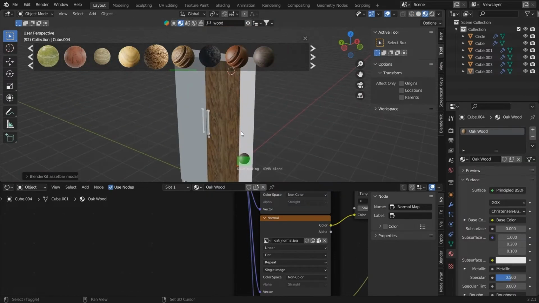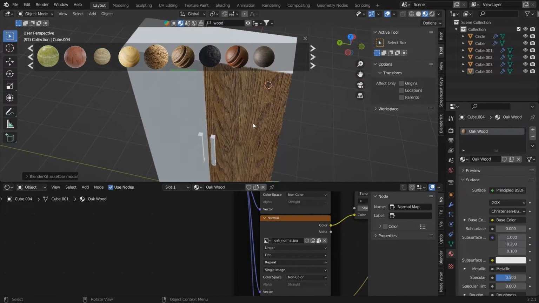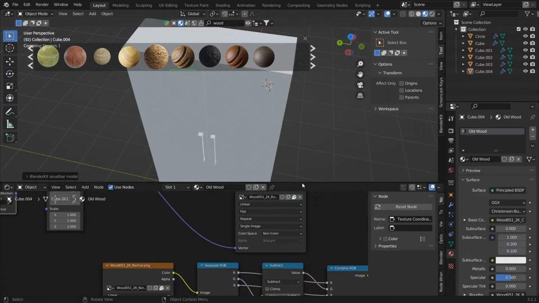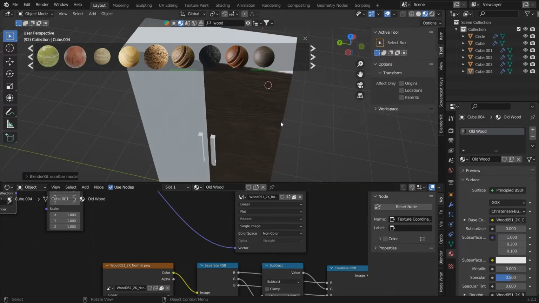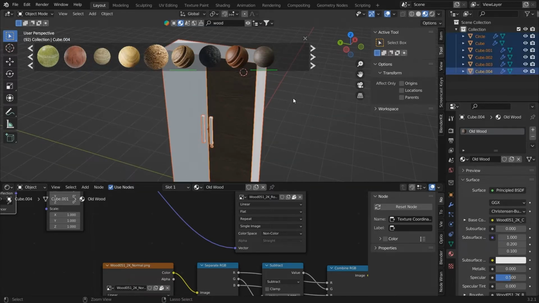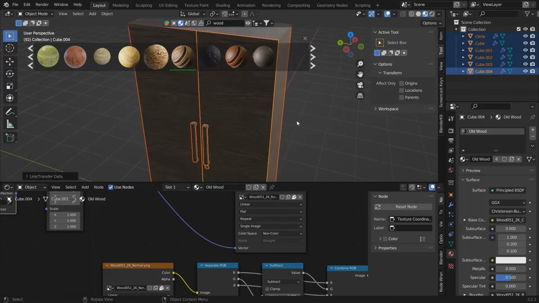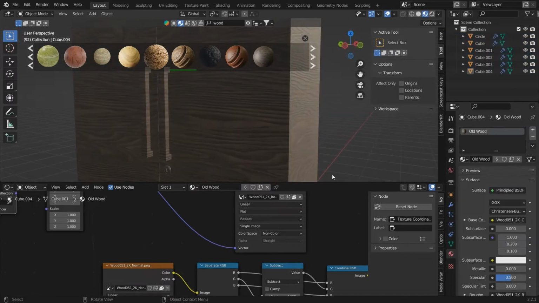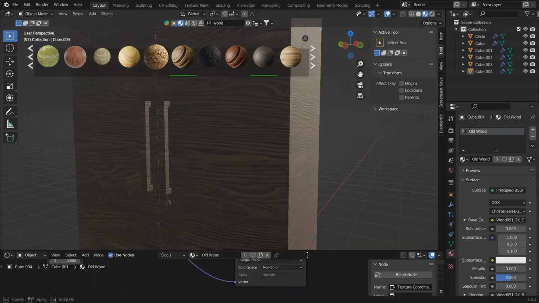So what we want is a wood material for the cupboard. Search for wood in the search tab. I think this looks good now. Now select all the objects, make the wood material the active element, then press Ctrl L and click on materials, which will link the material to all the other parts in the viewport.